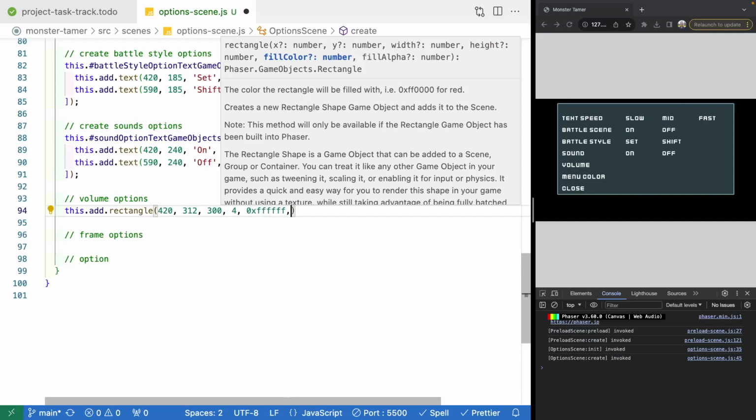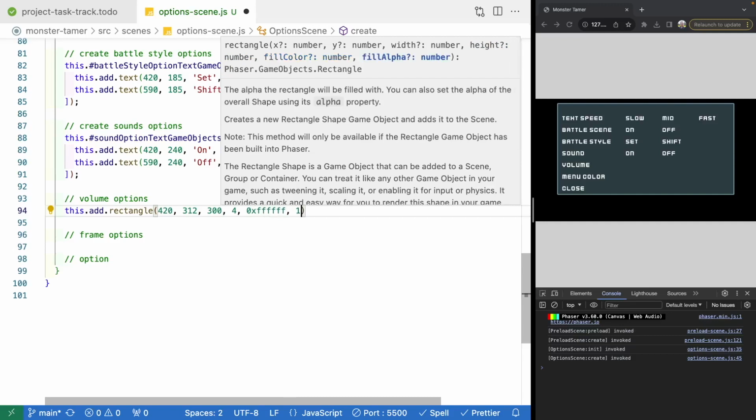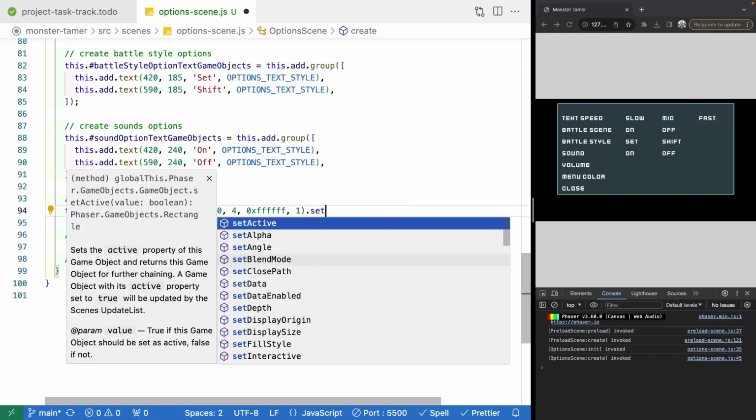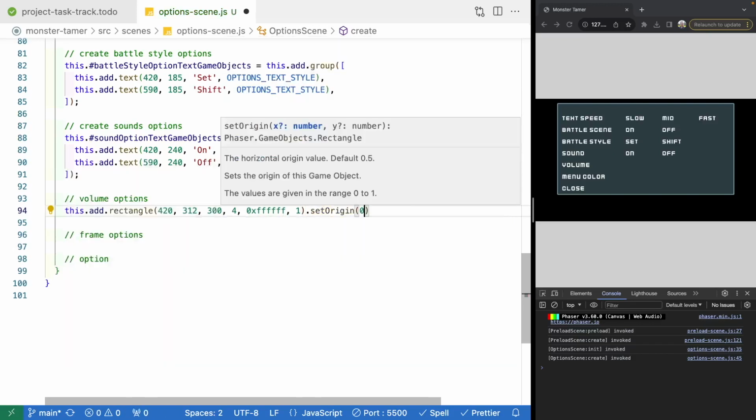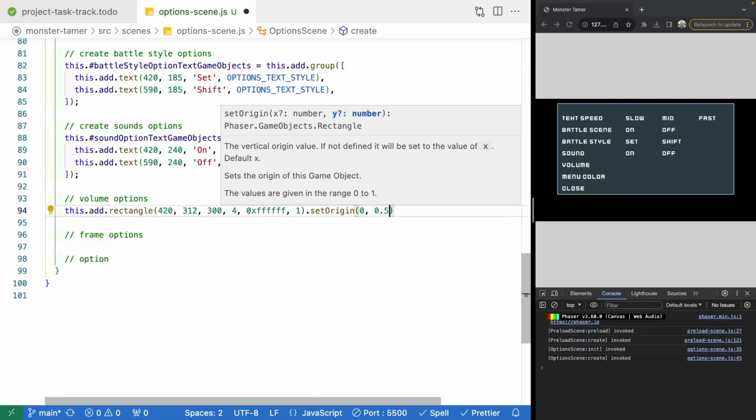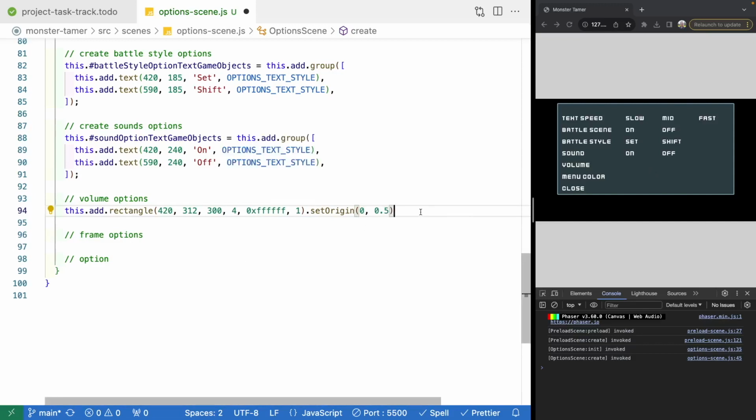Then we're just going to set alpha to 1, and then we're going to do our origin. So for our origin, we'll go 0 and then 0.5. And then that way our origin starts on the far left, but it'll still be in the middle for our Y value. All right, so now we have our slider bar.